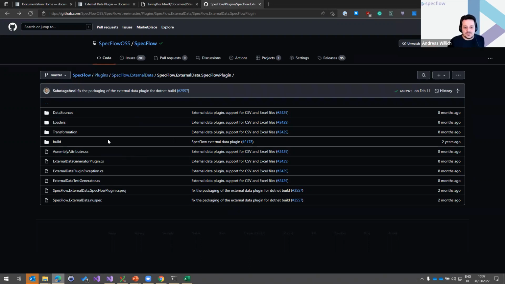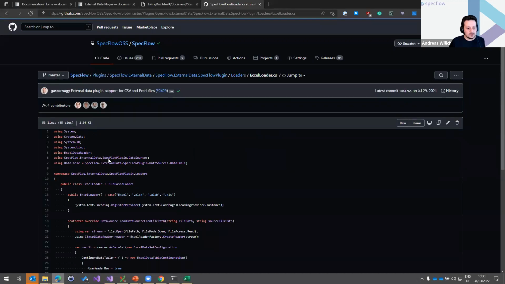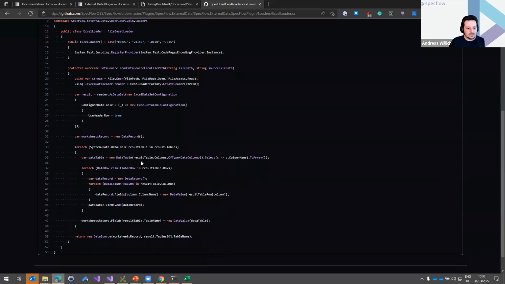So if you would like to see JSON support sooner than later, send us a pull request, and I'm always happy to review them. I also help you get started with contributing to SpecFlow, and if you run into problems, reach out to me. That's also my job, to help new people start contributing to SpecFlow. And yeah, have a look at the existing code. We tried to have a simple solution here. So this is all that is needed to parse Excel files.